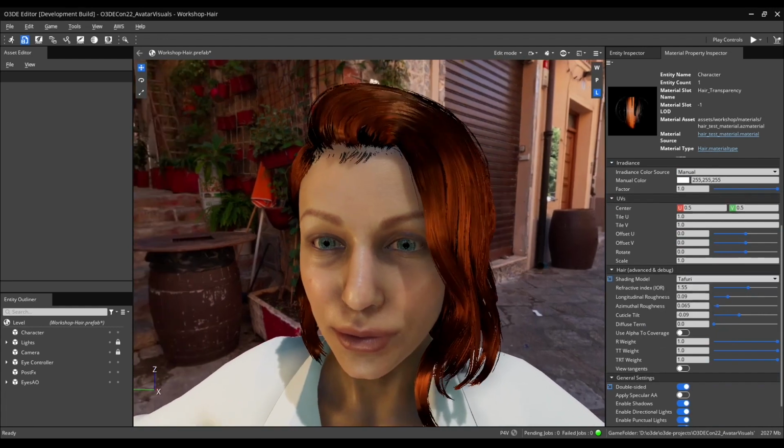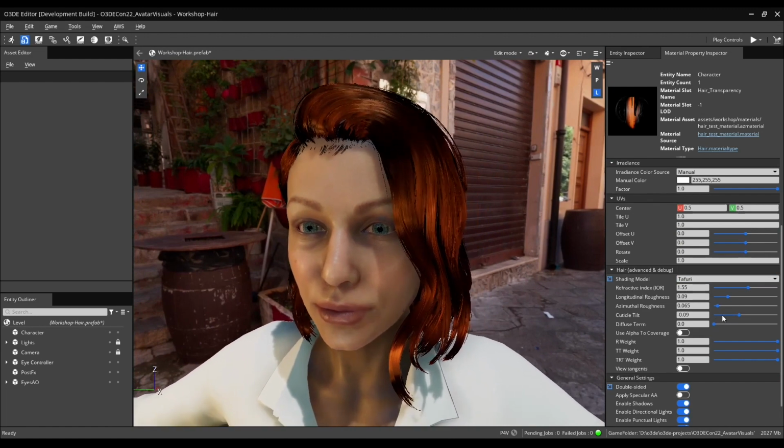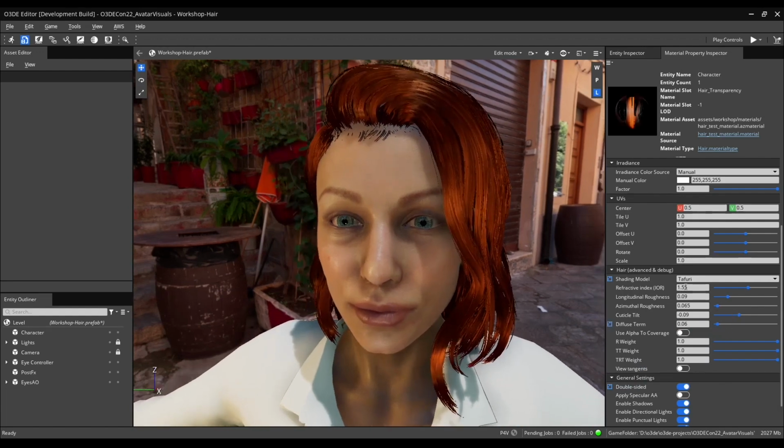Finally, some hair colors can only be properly captured with internal scattering of the light. This effect is not currently modeled, but you can achieve a similar result adjusting the diffuse term parameter. You might be already familiar from other engines. I recommend a small value.